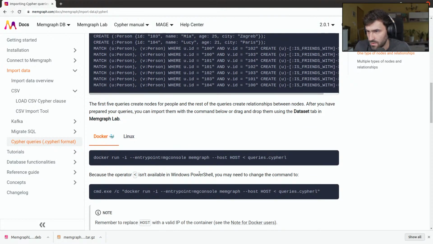Nice. And now we have multiple options here. So we can use mg console with the entry point. So mg console is also packaged inside Memgraph. So it's possible to use mg console inside Docker. You don't have to manually install mg console on the host, as I did a couple of minutes ago. And it's possible to use that.